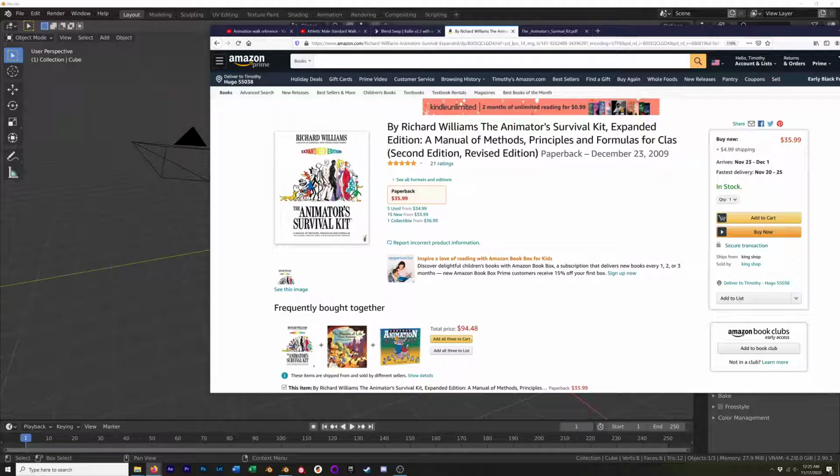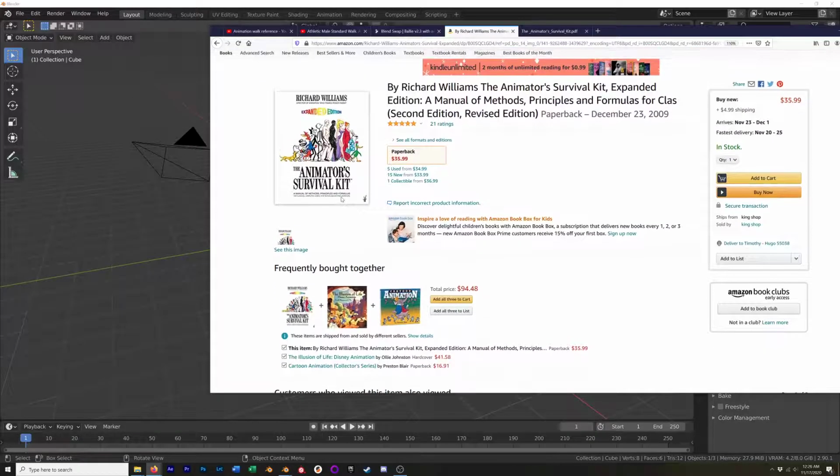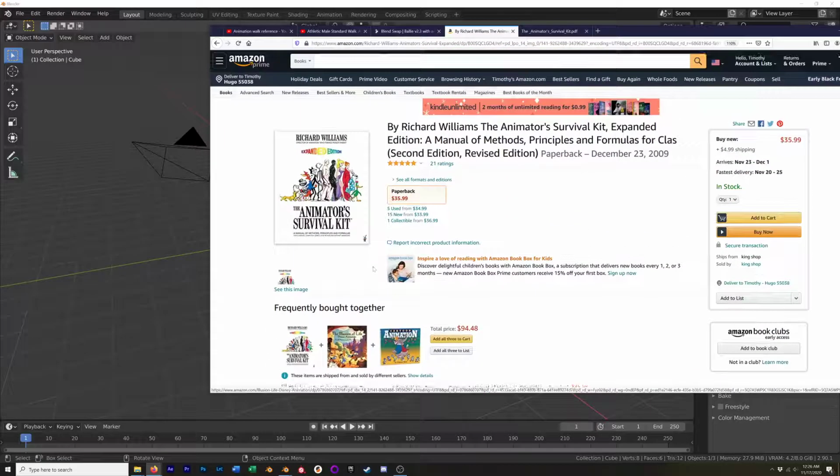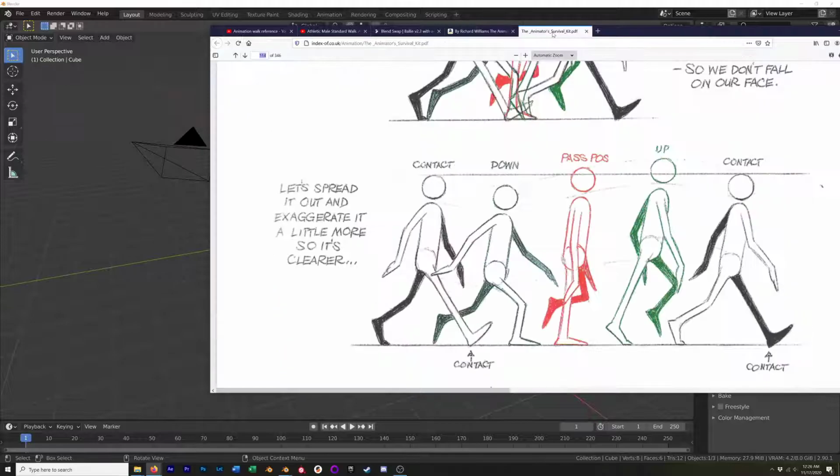Anytime I animate, I pull this book out. It's 380 pages. It's just got a ton of great information in it. Let's see if we can. It's not going to let me look into it. So it's 35 bucks paperback on Amazon. That's for the expanded edition, which has a couple of extra chapters. I highly encourage you to buy it.